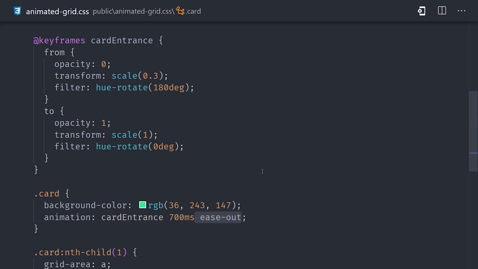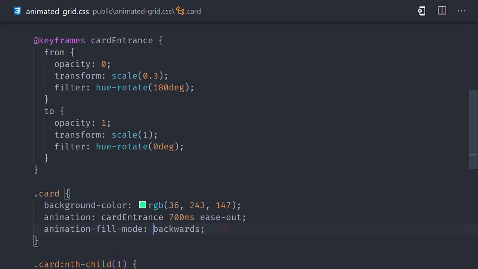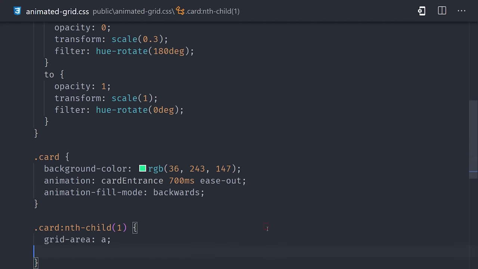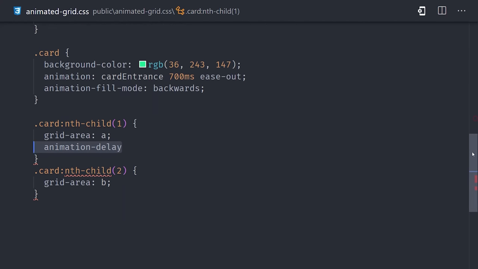Now one last important point here is that we also need to set the animation fill mode to backwards. This will set the elements to their first keyframe value, which in our case will be invisible. Otherwise, the cards would be visible before the animation starts, and that just wouldn't look right at all.